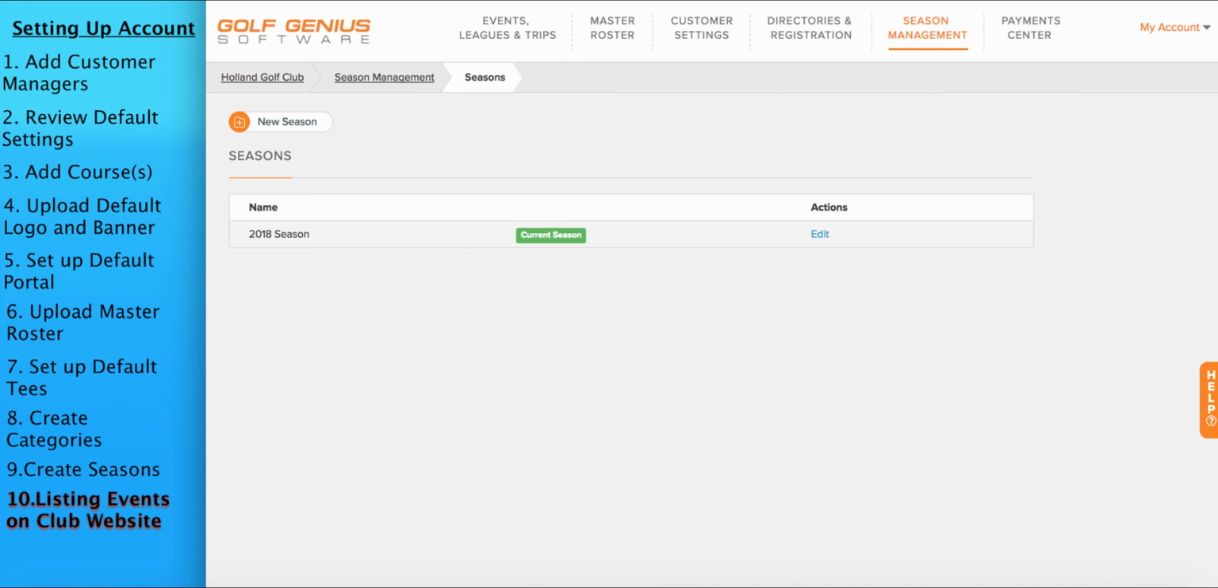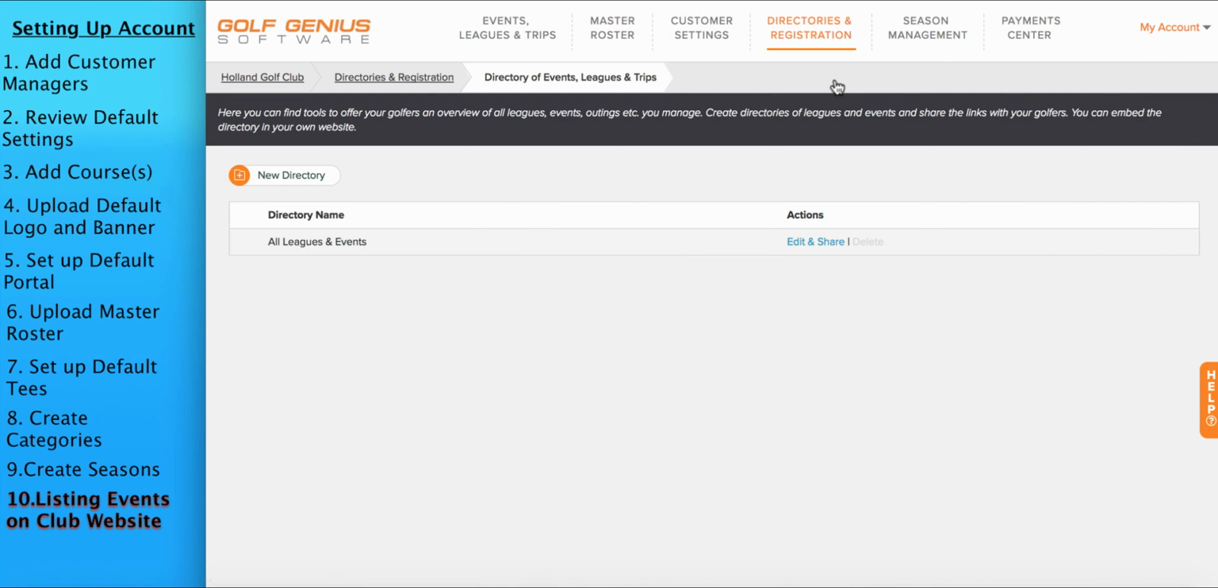If you're not using our SSO integration, you will likely have to add your events, leagues, and trips to your club website yourself. And to do that, you can use directories. Go to Directories and Registration, Directories of Events, Leagues, and Trips. And you could have different directories. You could simply list one directory on your global website that has all of your leagues, events, and trips, and that will be created for you by default. So a directory is simply a list of all of your leagues, events, and trips for your members and players to see on your club website and to access all the portals.